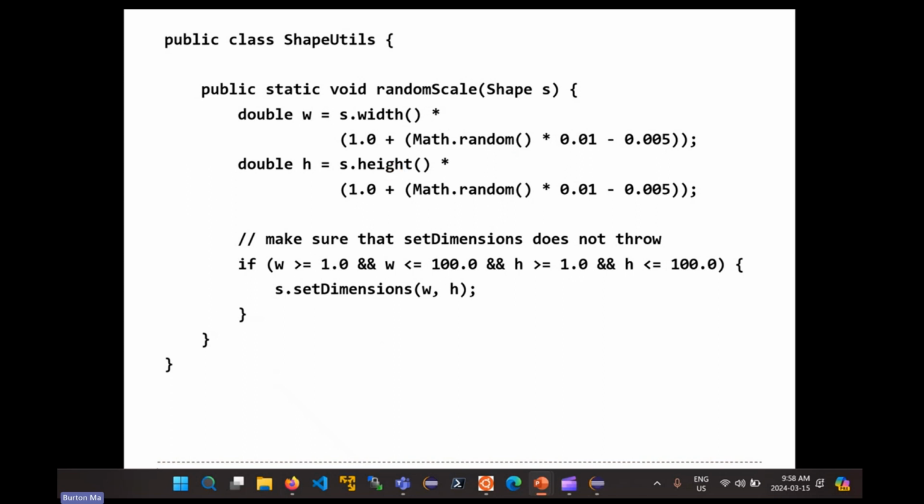It does the exact same thing with the height. Now, if the width of your shape is already 1, or if the height of your shape is already 100, then randomly changing those values might cause them to go out of range. So before we call set dimensions, we're going to make sure that the new width and height are inside the range 1 and 100. If they are, go ahead and call set dimensions. We know that that's not going to throw an exception because we're passing in a value between 1 and 100.